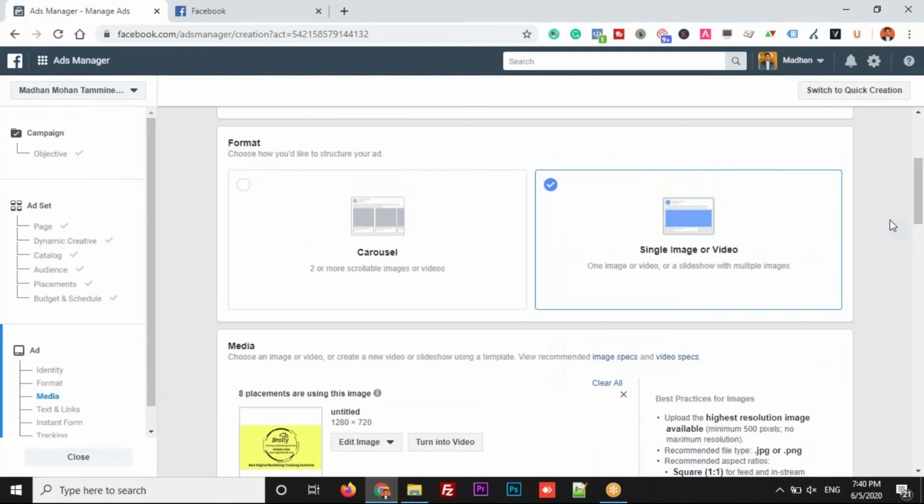Format of the ad, two formats are available. One is a carousel, one is single ad, single image or single video. Carousel indicates you have an option to add multiple ad copies, with arrow marks on the left and right side.